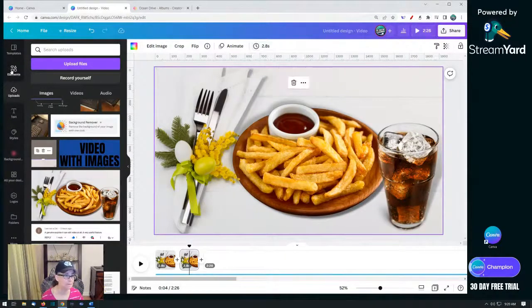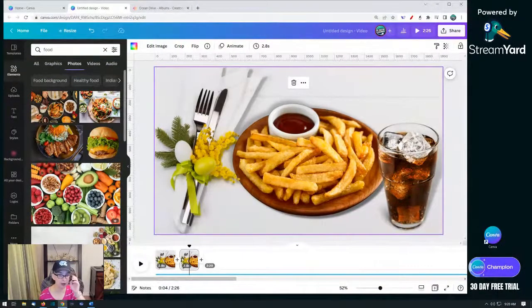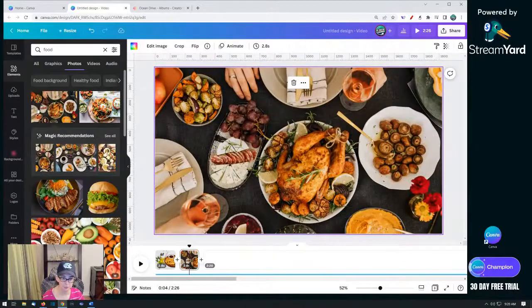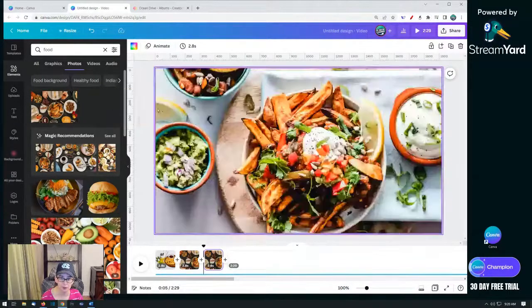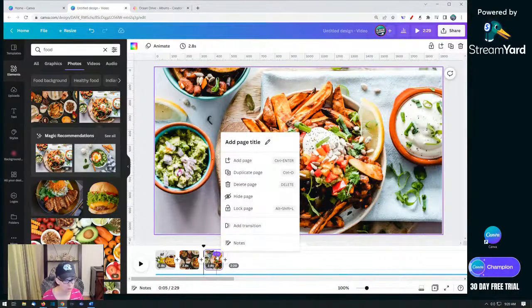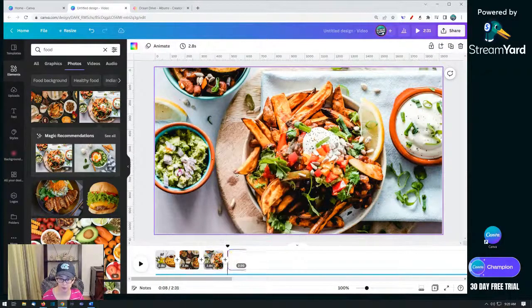So now we're going to go back to Elements and look up different foods. And I'm just going to grab some. And a cool trick is if you left click and drag it to the canvas, then it automatically takes over the background. That saves you a little bit of work. So we're going to keep going like this. And I'm going to click the 3 dots, duplicate it again. We're just going to grab this one.